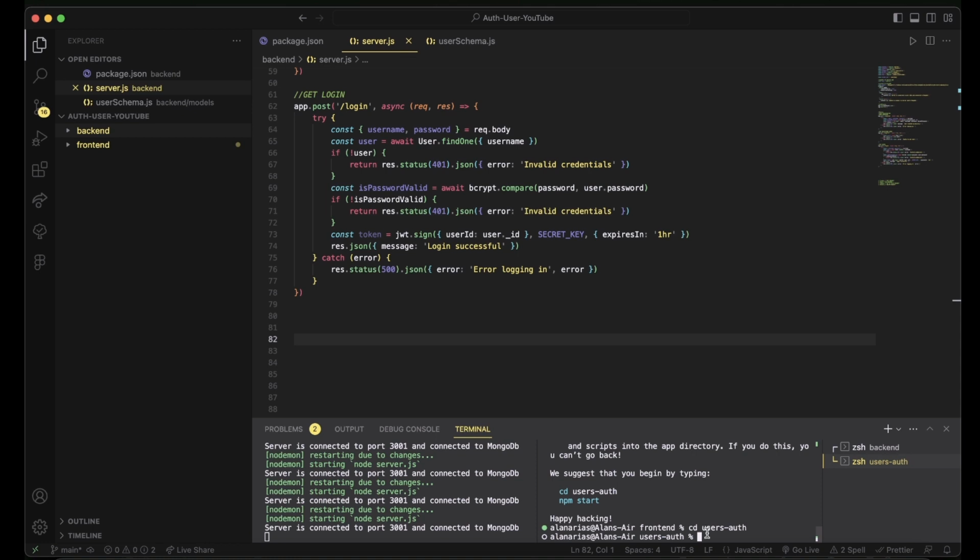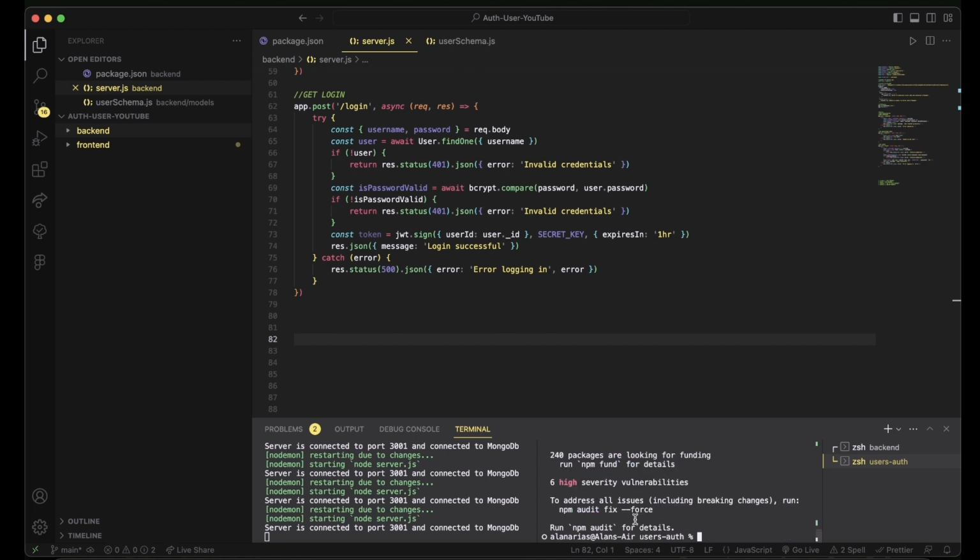So we're going to type in npm i or npm install axios and react-router-dom, just like that. And this usually takes a second here. Perfect. So now that we have those out of the way, we are going to install Tailwind.